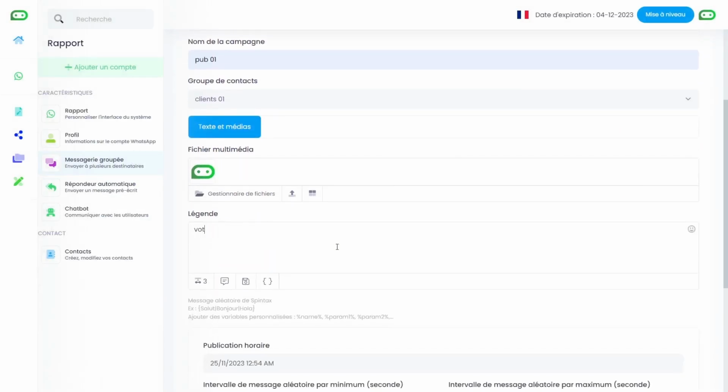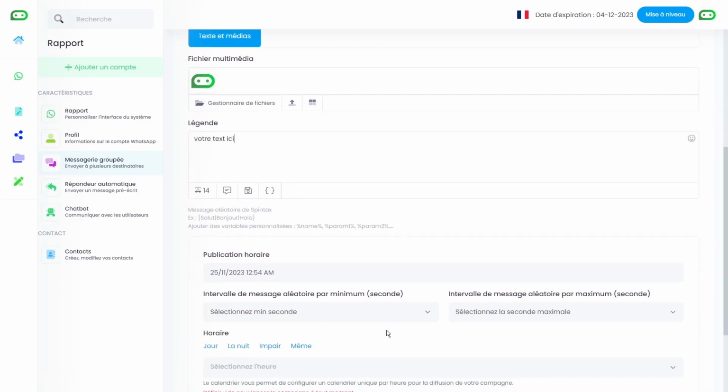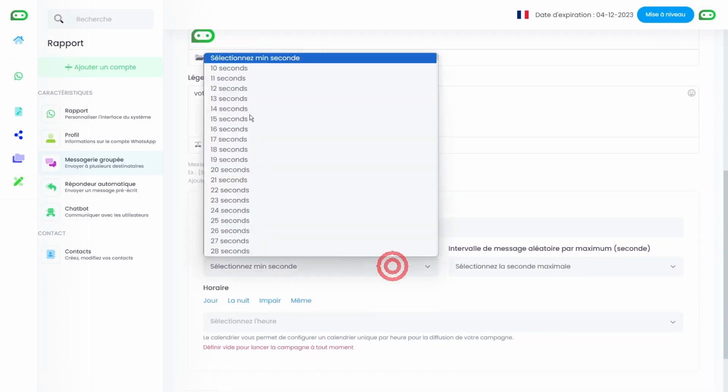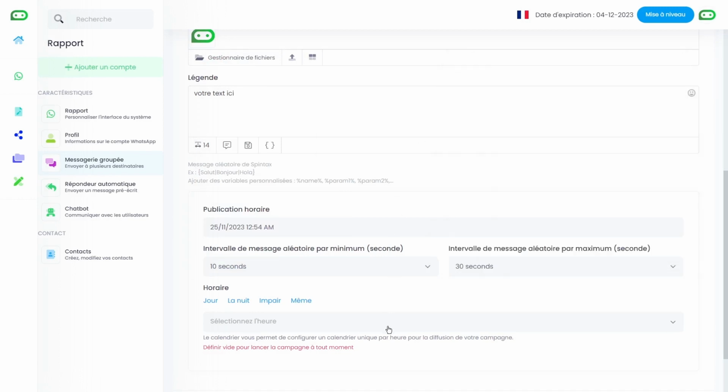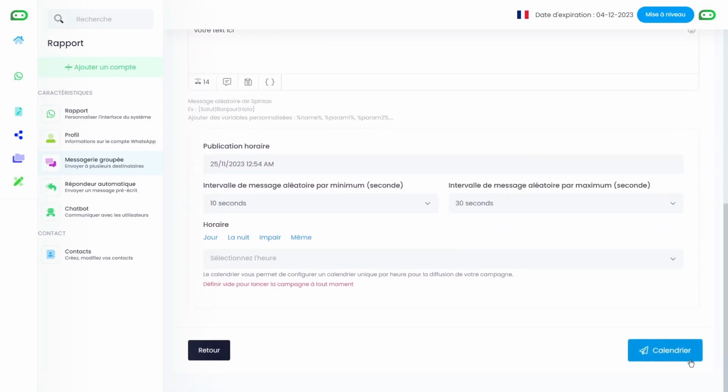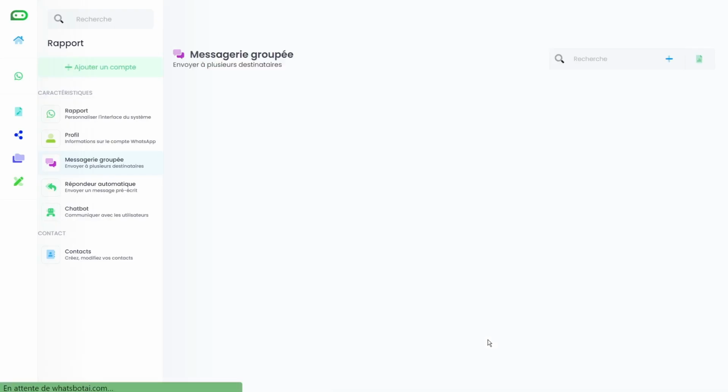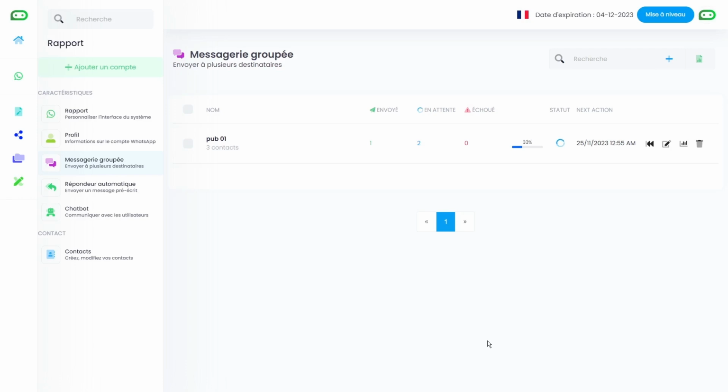Write your message. Select the minimum and maximum time interval for sending, put 10 and 60 if you're not sure. Save. Your campaign is scheduled, and you can track the progress of sending on this page.